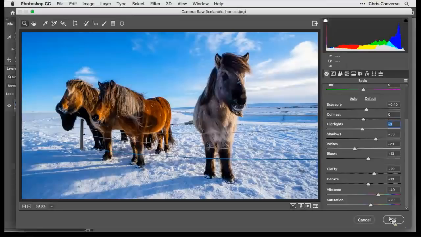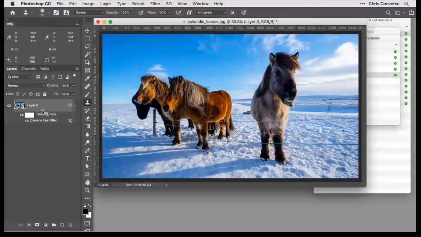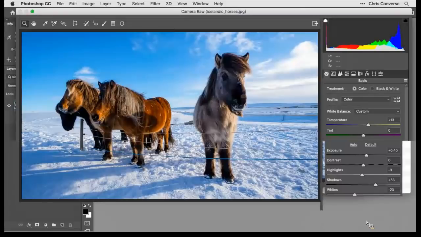So once I have something that I like, I can come in here and click OK. If I want to see a quick before and after, this is what we started with, and this is what we ended with. So it's just an incredible transformation that we get with Camera Raw. And then if I click away, I can see that I have this smart filter, which is on the smart object, and the Camera Raw filter showing here. So if I double click this, I can go back and continue to make changes.